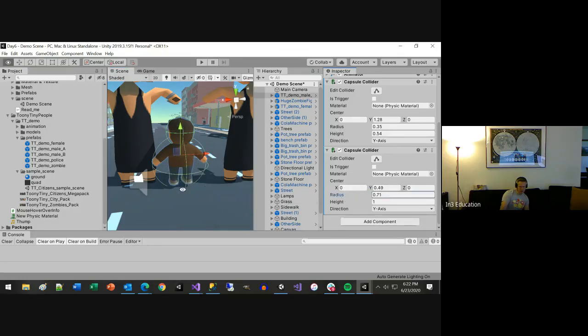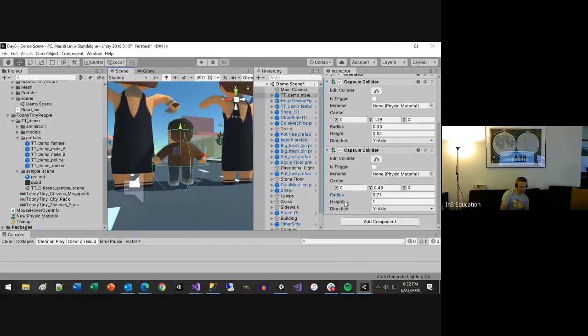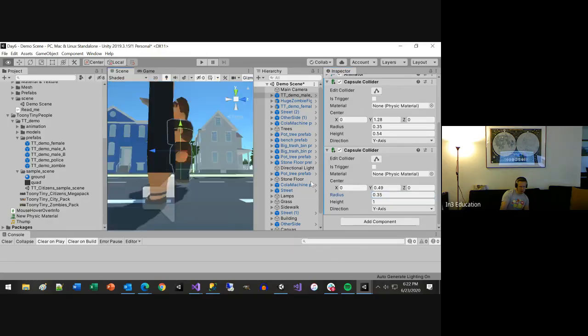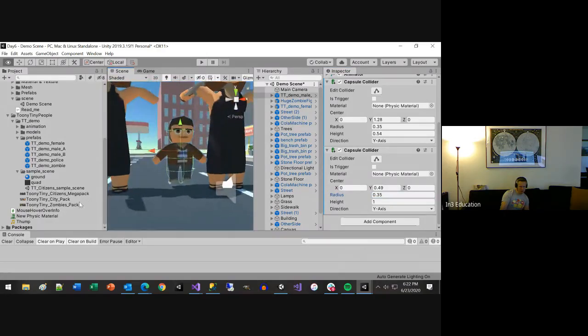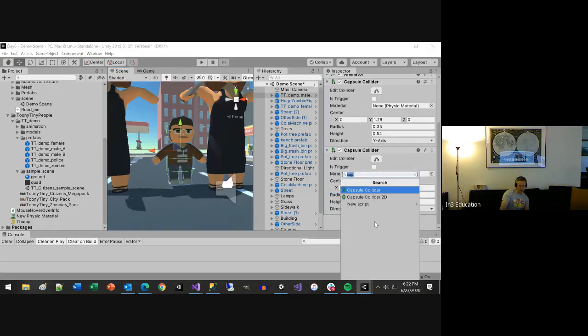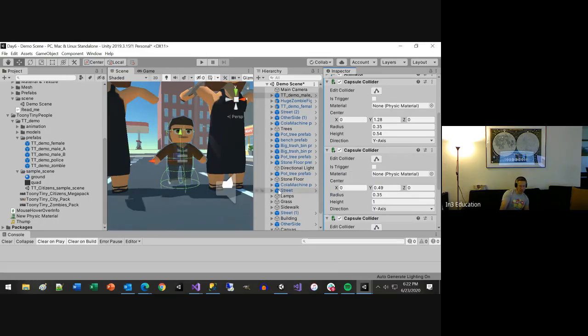Like that. Even that, you might want to make something like that for the body, and then if you did one for the arms, you could do the arms as well. You have a capsule collider.